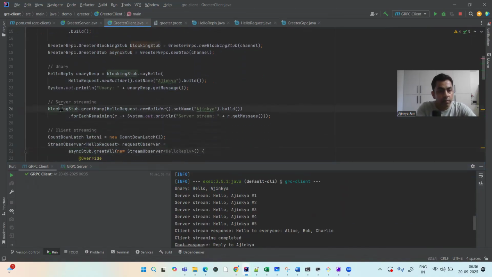What is happening here is, with the blocking stub again we are calling this greetMany, and we are passing only one request to the server. As I said, in server streaming, the client sends one request to the server, and the server responds with multiple responses. Here, r.getMessage, we are iterating through it with functional programming. So the server will respond with multiple responses. Based on the one request we had sent, we got multiple responses from the server.